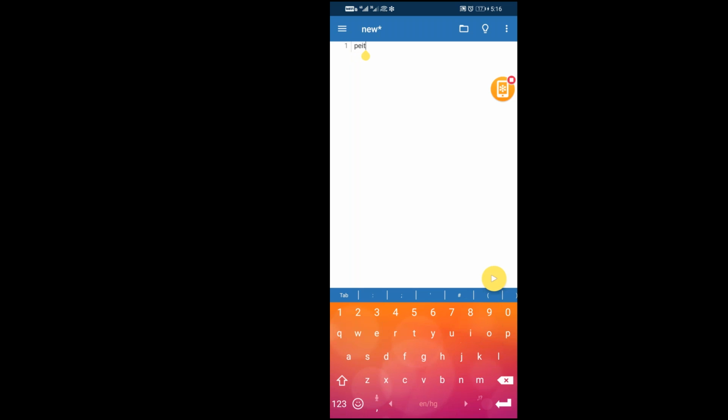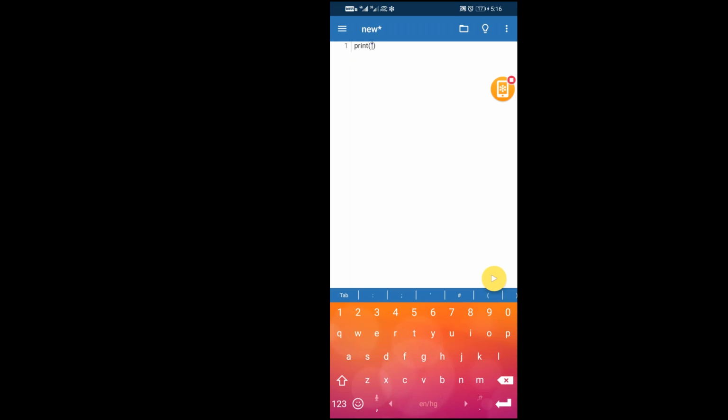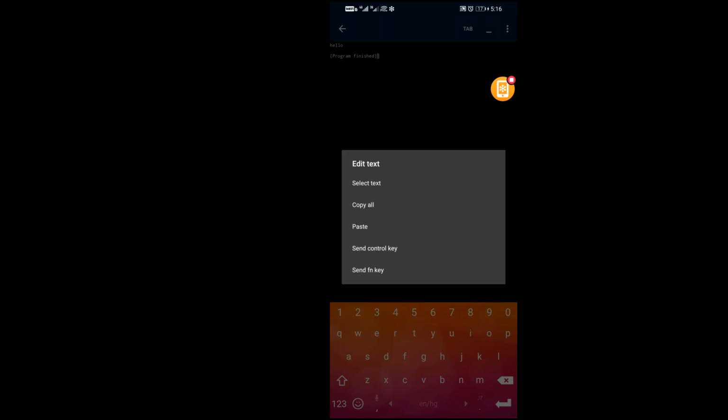Saqib, we didn't use the print function. Oh, directly now. Let us go. Print hello. Okay, it is showing the result. Is it clear?